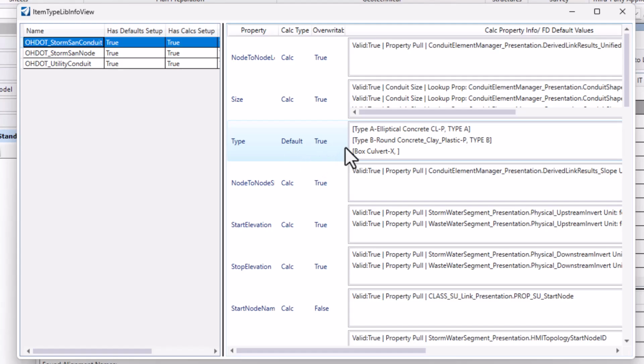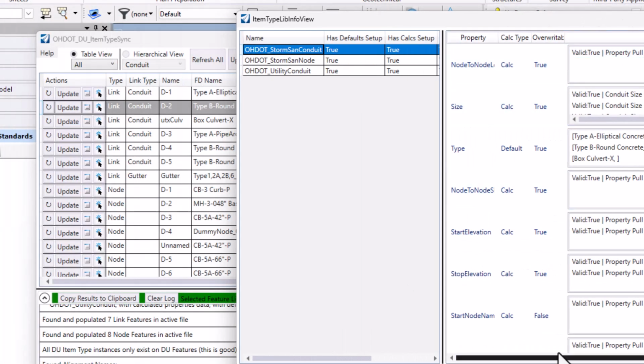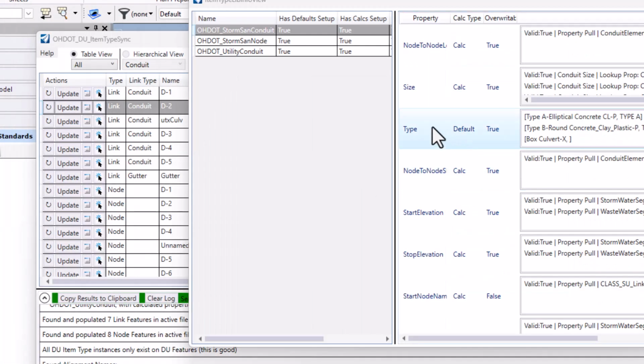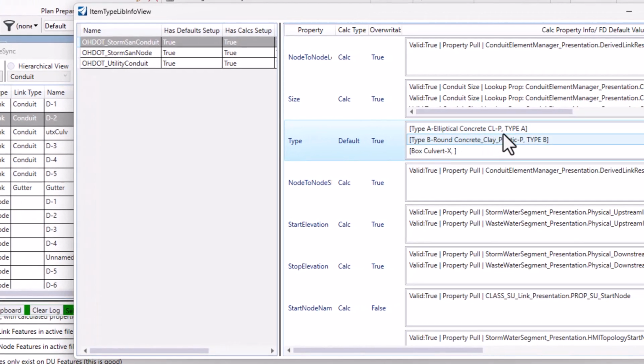So what it will do is it will look at all of the feature definitions in use for the active file. So in this case, I have all of these feature definitions in use in this file. And it's telling me, this feature definition has a default value of type A, whereas this feature definition has a default value of type B. So you can see that information at a feature definition level, right? So that's how the default values are working.